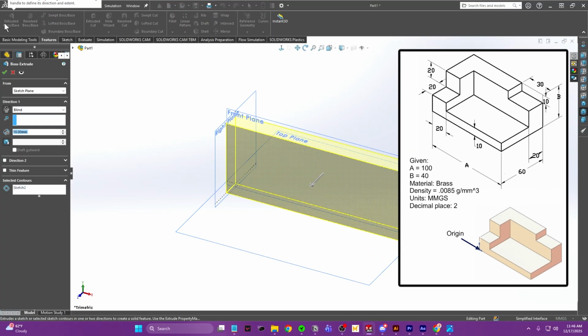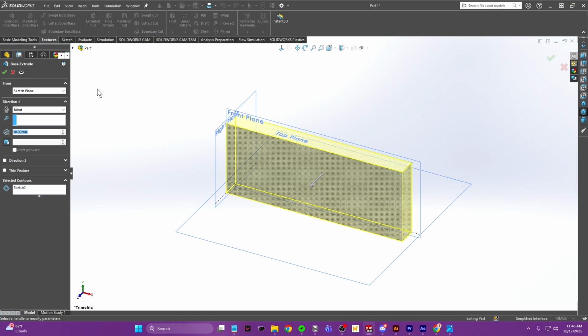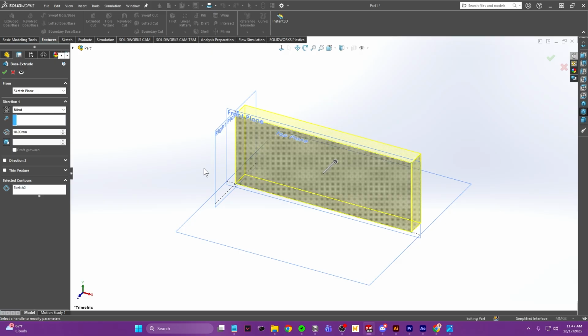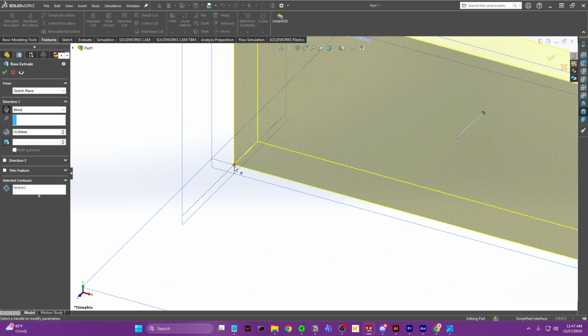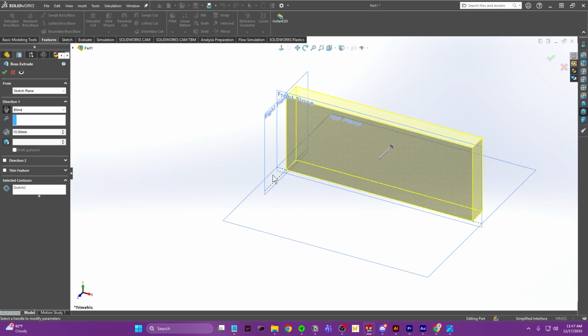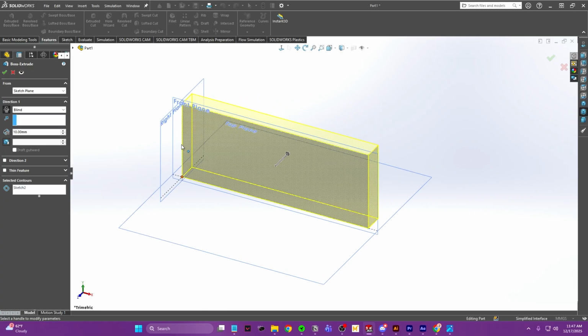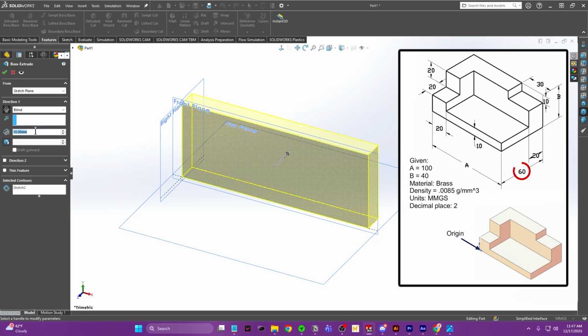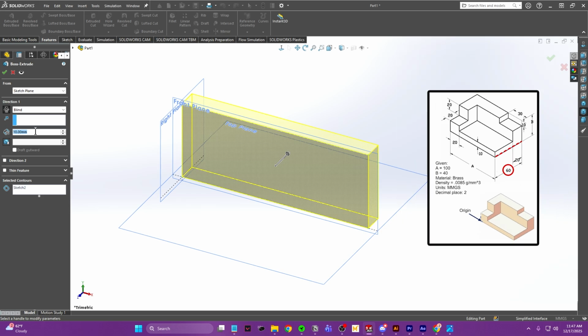Referring to our schematic once more, we can see that the origin is going to be in the bottom left corner of the component. Following the schematic's origin reference, we're going to need to extrude this rectangle from the defined origin. In order to do this, we need to make sure that our direction 1 option is set to blind and not any of the other options, and then we need to switch the direction. That way, as you can see here, this will be our origin, and the extrusion is coming out from this point, or from the plane where this point lies. Following the schematic, the dimension for the extrusion is going to be 60 millimeters.